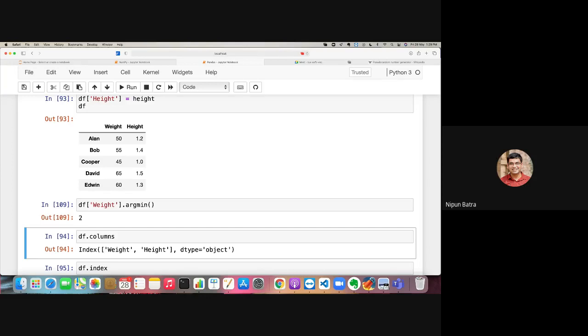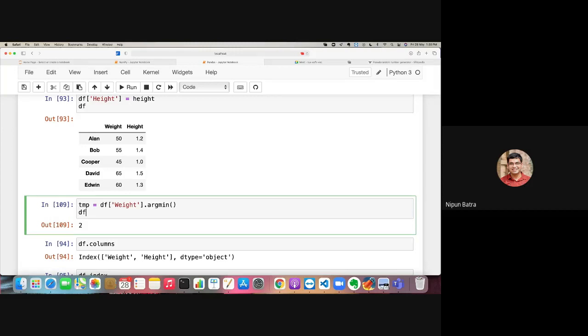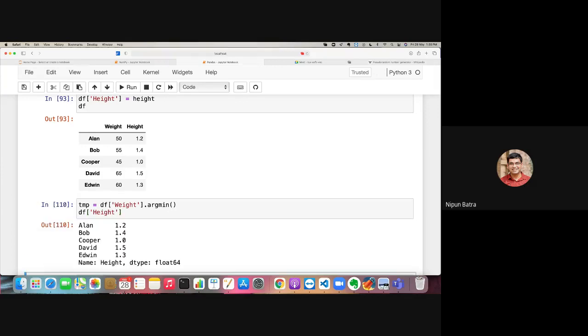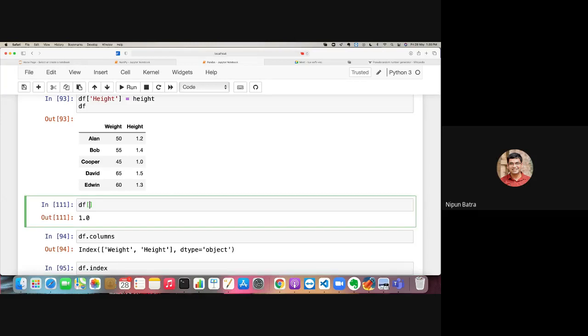So that is 2, right? So index number 0, 1, 2. So I could now find out the second element belongs to the minimum weight. Let me assign this some temp variable, temp equal to 2. I can now do df of height, and dot 2 will not work, so I'll actually do iloc. These are some other advanced things, but it's showing that I could have got this. I could have also just combined this in one step.